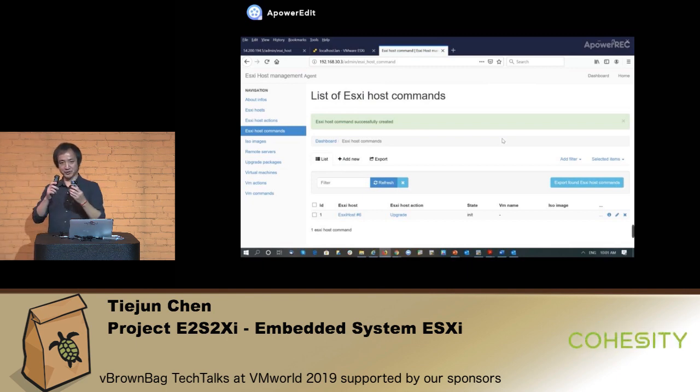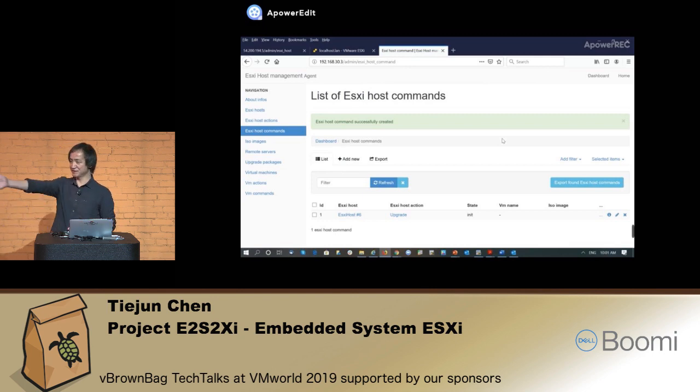Not Raspberry Pi. Both are x86 based platforms. But I think this solution is CPU architecture agnostic. So we have that ESXi ARM port right there.